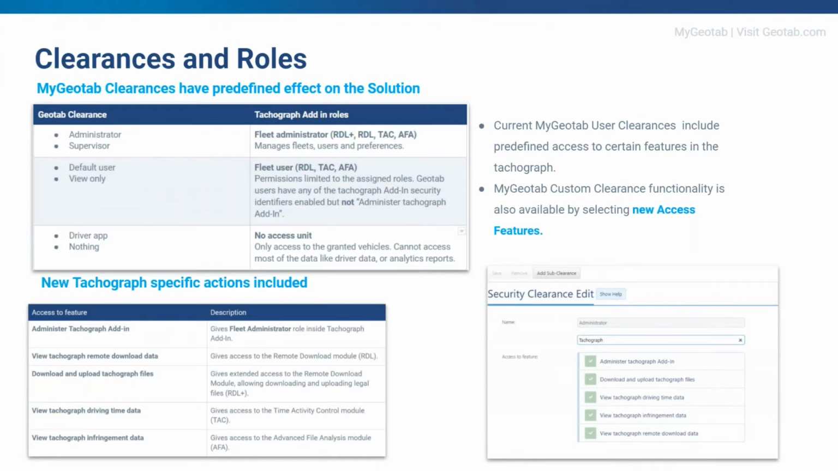So if your rate plan does not include the AFA module, or the advanced file analysis module, users will not have access to the AFA report, even if they can have the AFA feature access. So in other words, please contact your Geotab reseller if that's necessary.